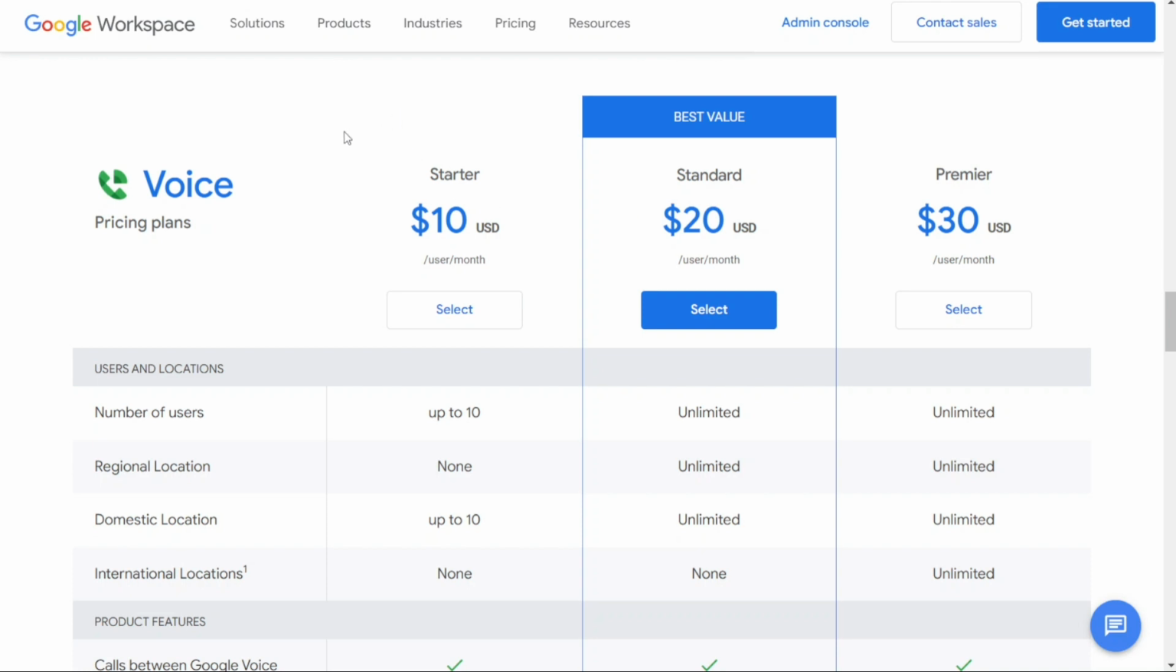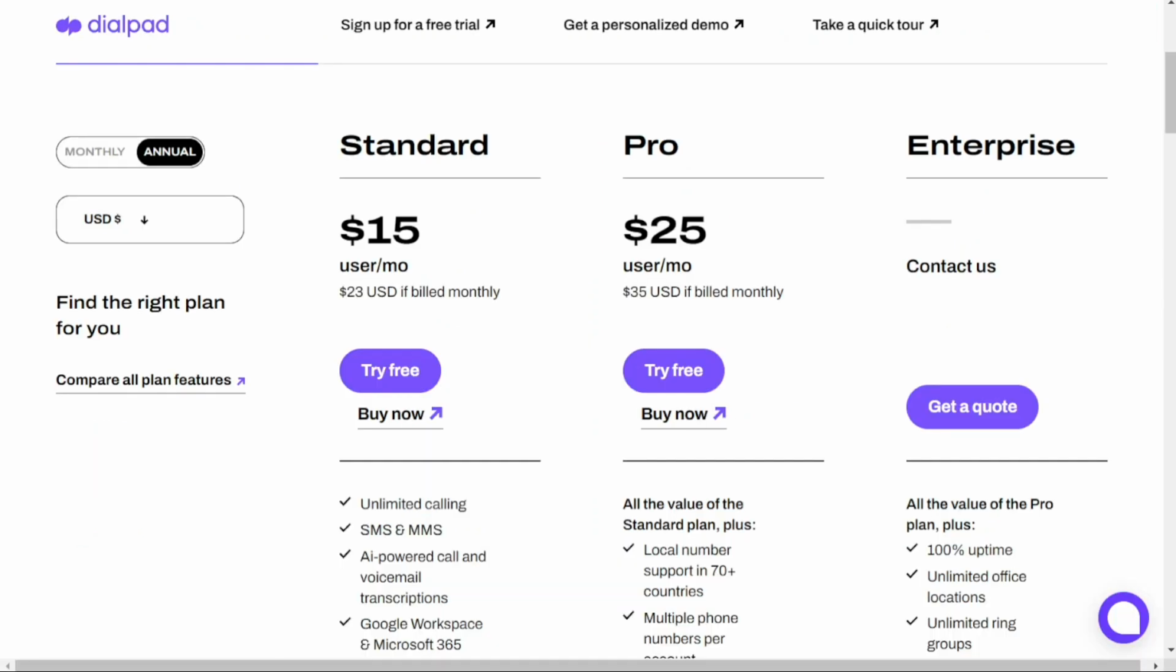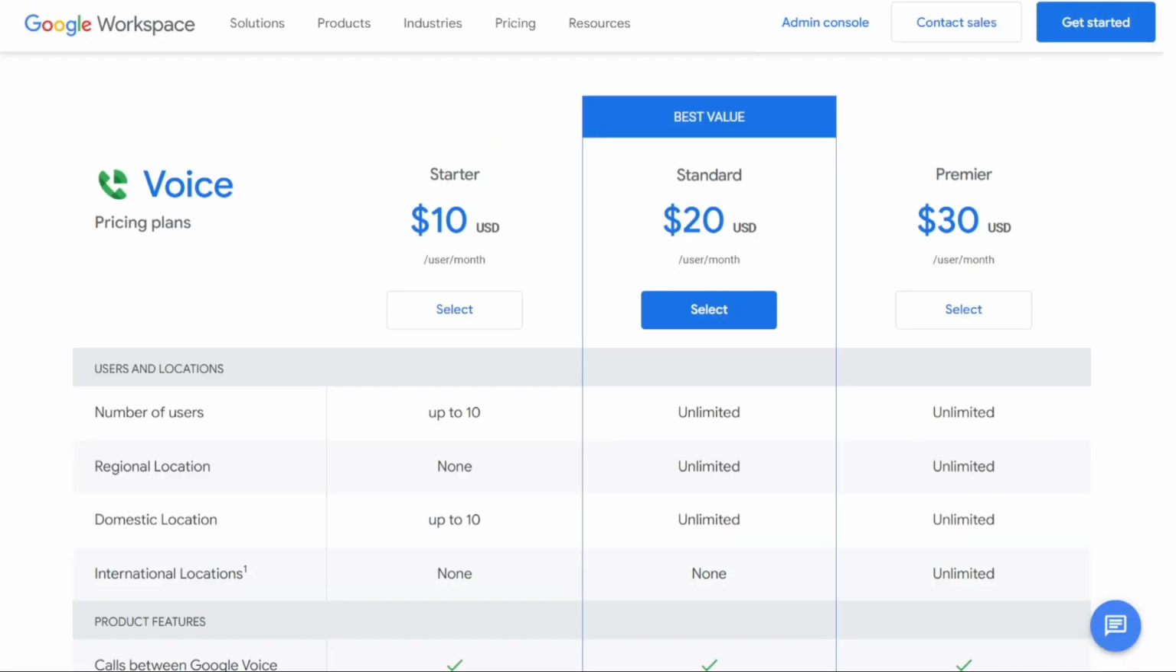Compared to Dialpad, Google Voice plans are less expensive. However, Dialpad offers more features and integrations in their plans. Moreover, Google Voice lacks some of the CRM integrations provided by Dialpad, so if your business doesn't require these features, Google Voice may be the more cost-effective option.